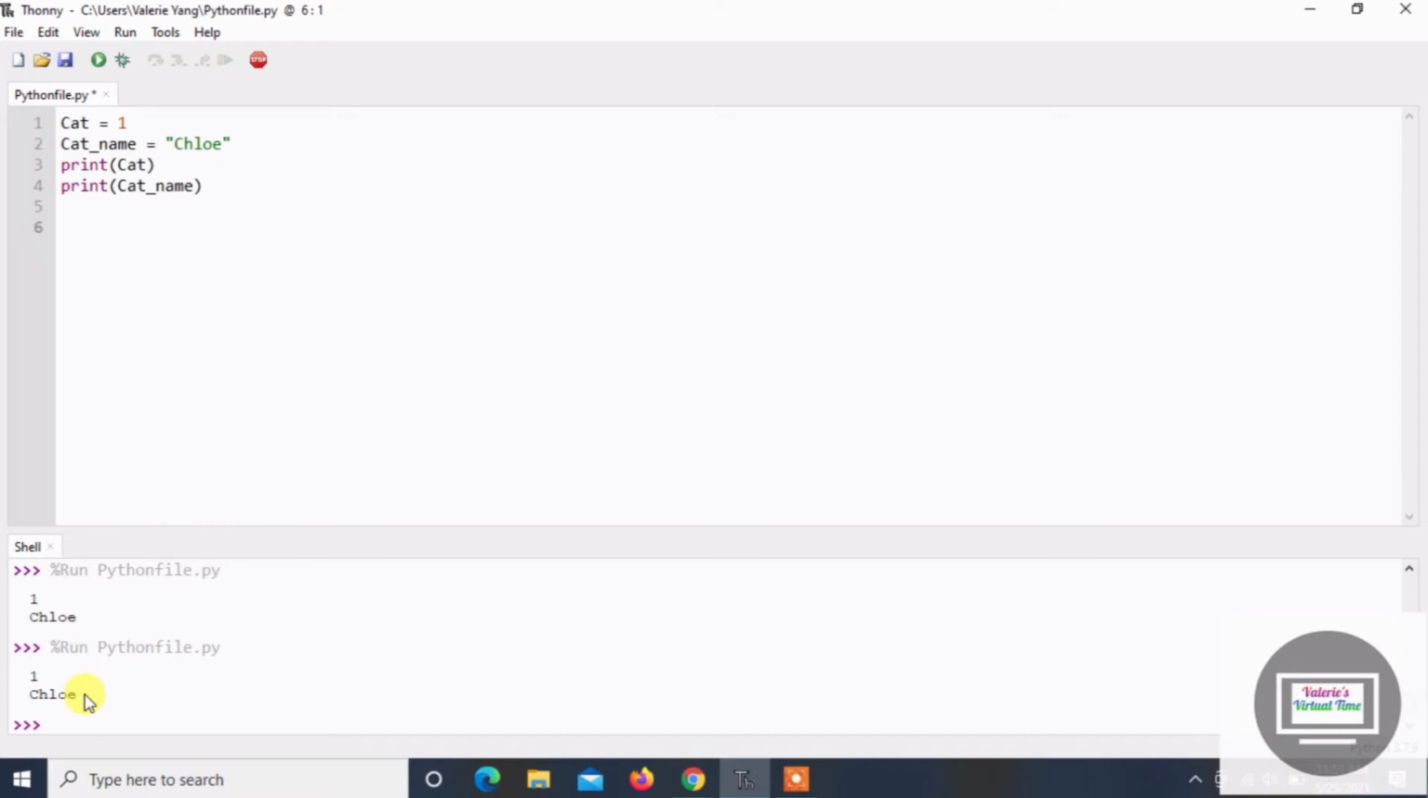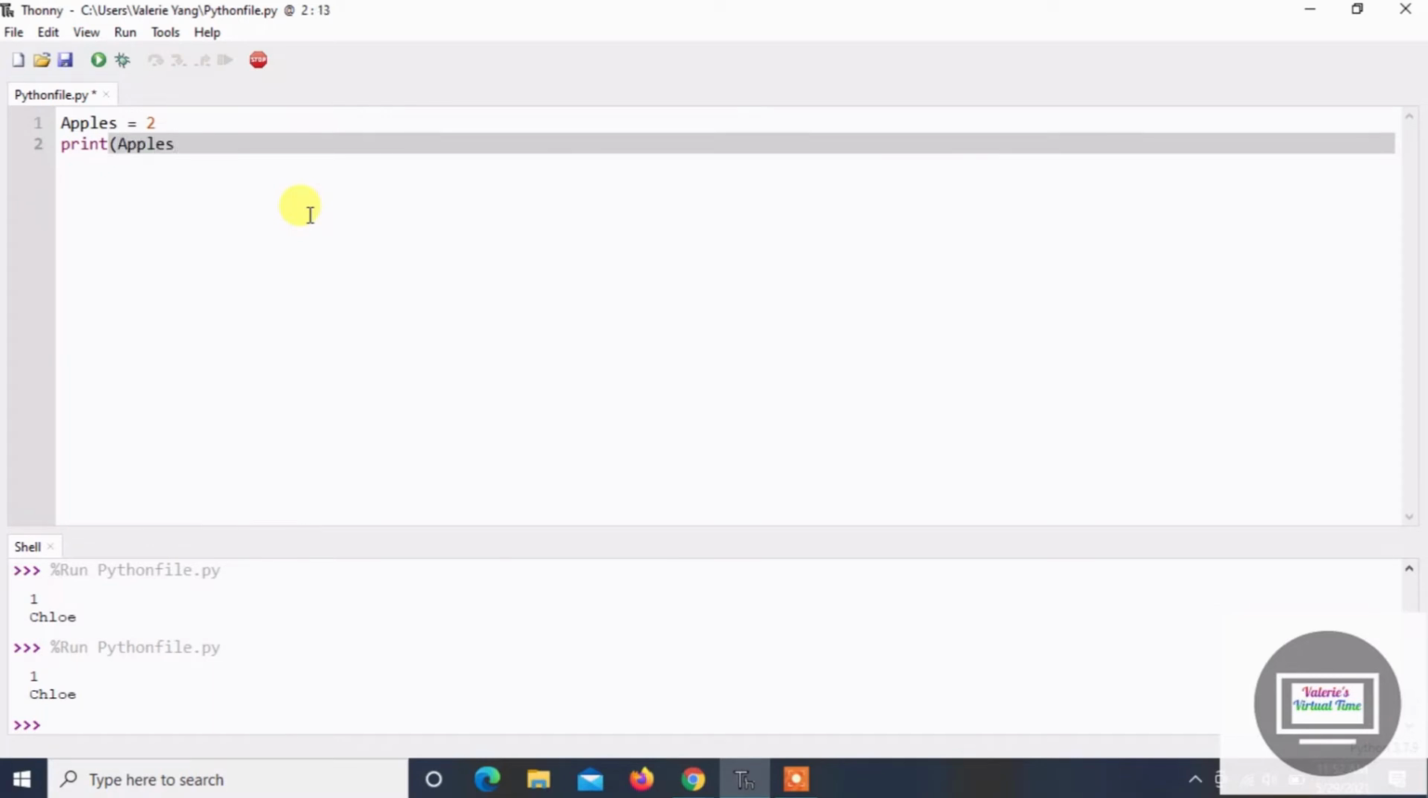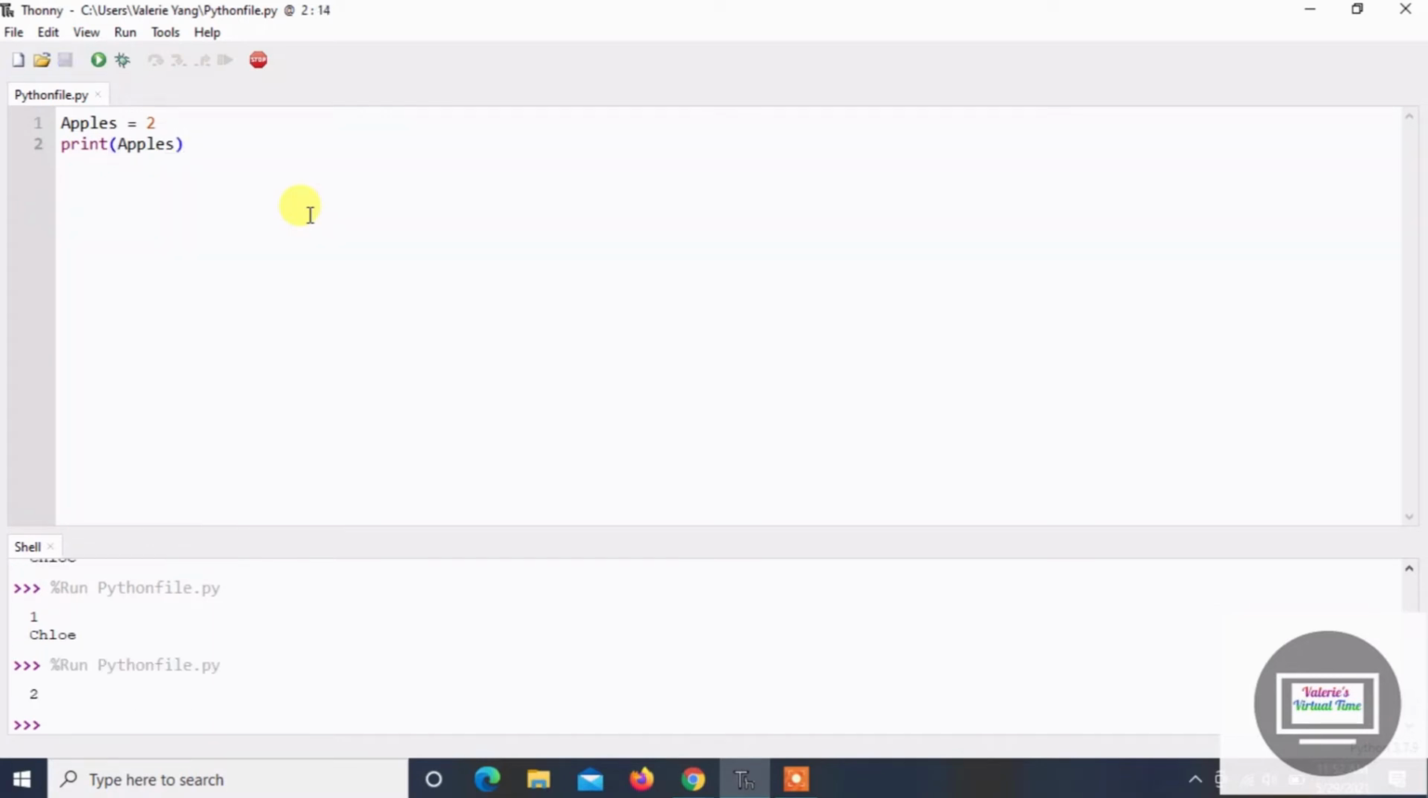All right, so now let's do some apples. So first, sadly, we need to delete this. I hate that sound. All right, stop it. So let's do apples. Apples equals two and print. Oh my, don't need it capital. Print apples. Now if I run it, it's going to be two, right? Now what happens if I change it to a number like 23? Now if I run it, it's going to be 23.